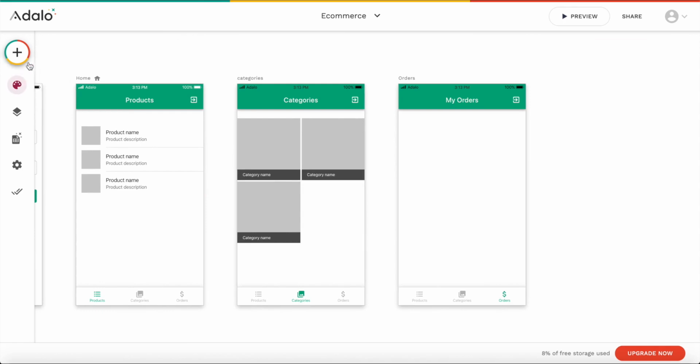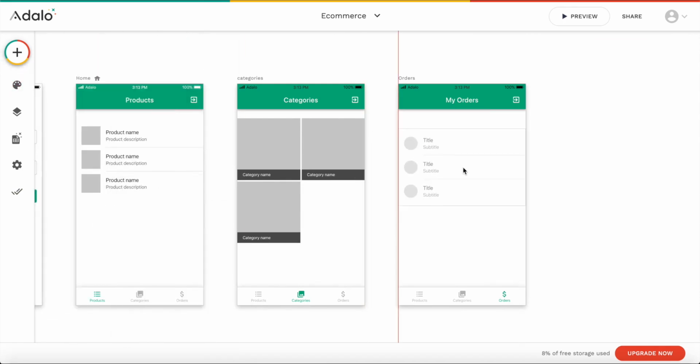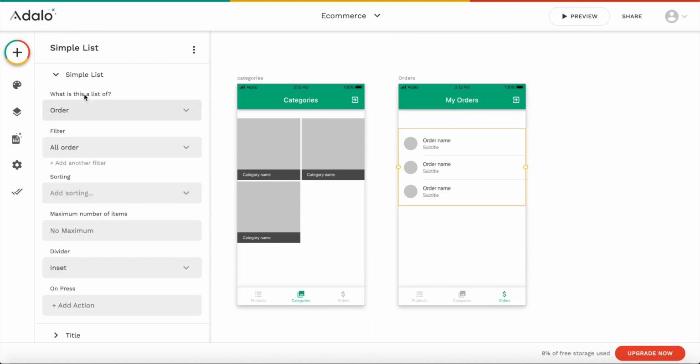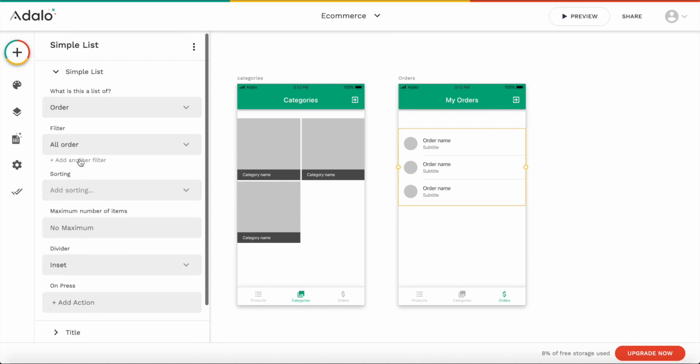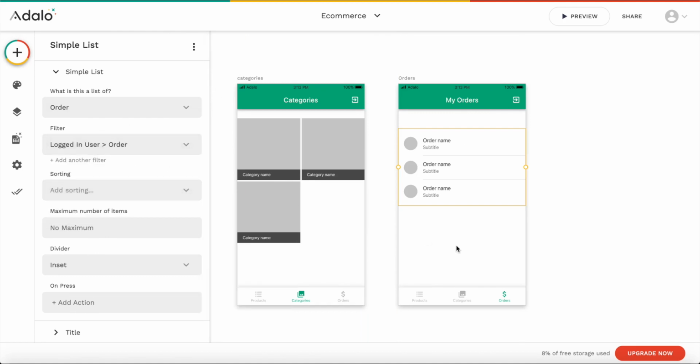For the orders, we're going to also add a list, and we're going to add a simple list again. It's the easiest way, I think. And it's going to be an order. So that's going to be the list of order. However, we're going to add a filter, and it should be logged in user's order. So only the orders that the logged in user made should be visible to him or her. And of course, he or her should not be able to see any other orders.